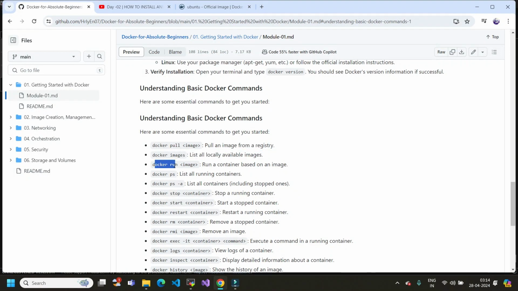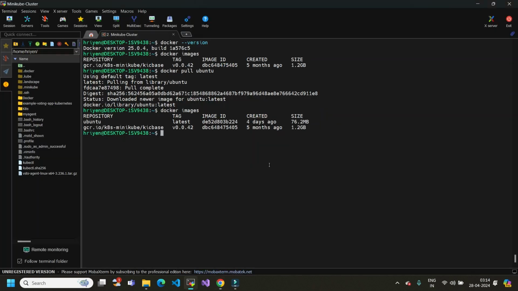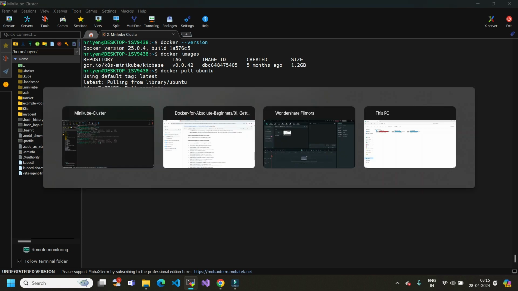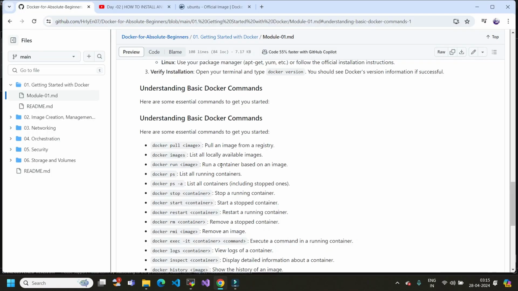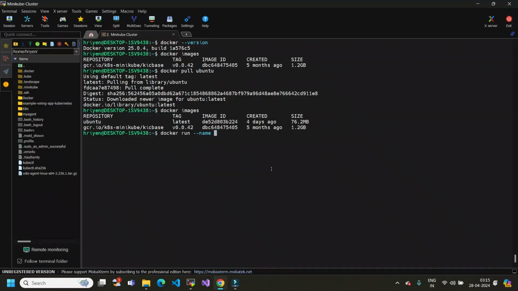That is docker run then image name. What it does basically is run a container based on the image. So what I'll do, I will run one command, that is docker run. Then I can mention double dash name, because I want to run a container with a name. I need to mention that container name basically.